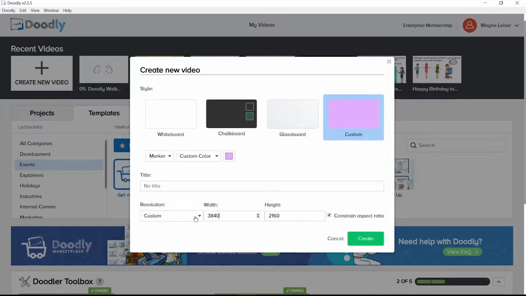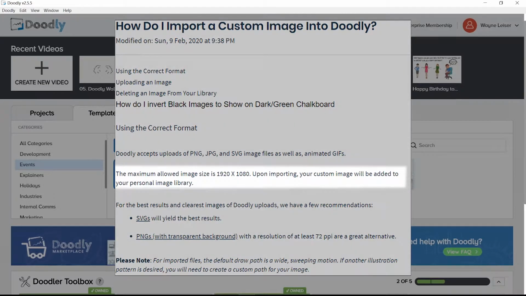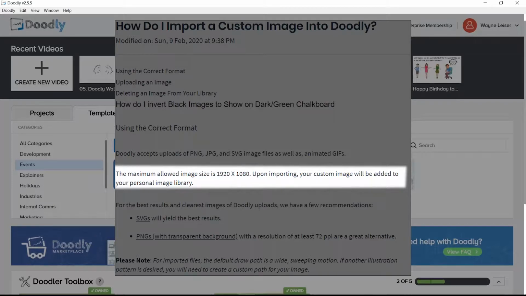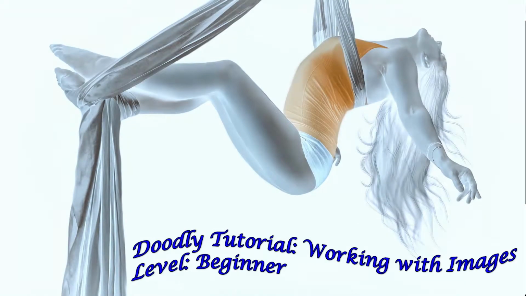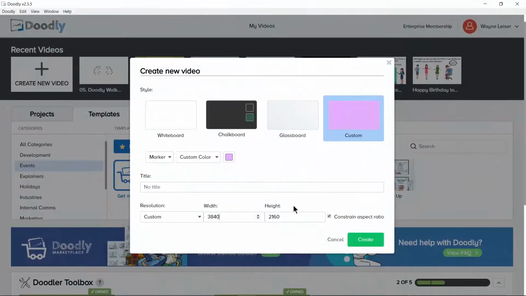But keep in mind that Doodly only supports importing an image size at a maximum of 1920 pixels by 1080 pixels. So any images that you want to fill this canvas must be in an SVG format. Watch our Working with Images video tutorial to learn more about allowed image types and limitations in Doodly. For this demonstration, we will create a whiteboard video at 1920 pixels by 1080 pixels.